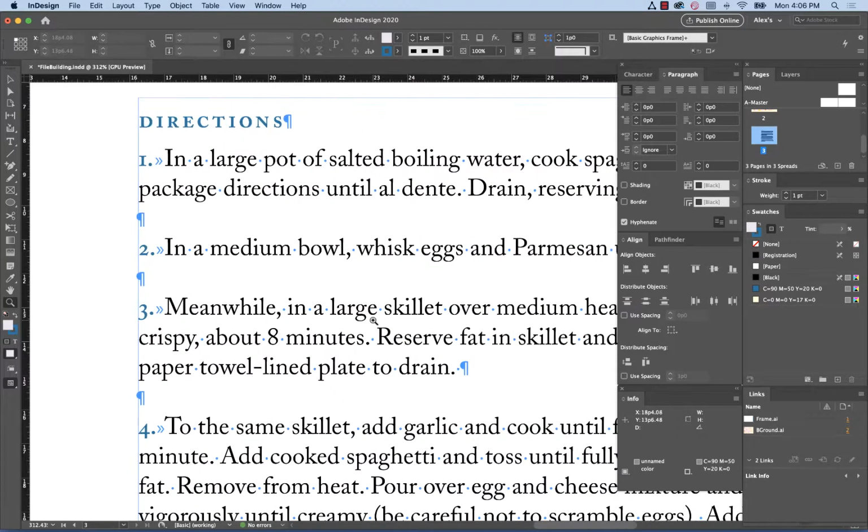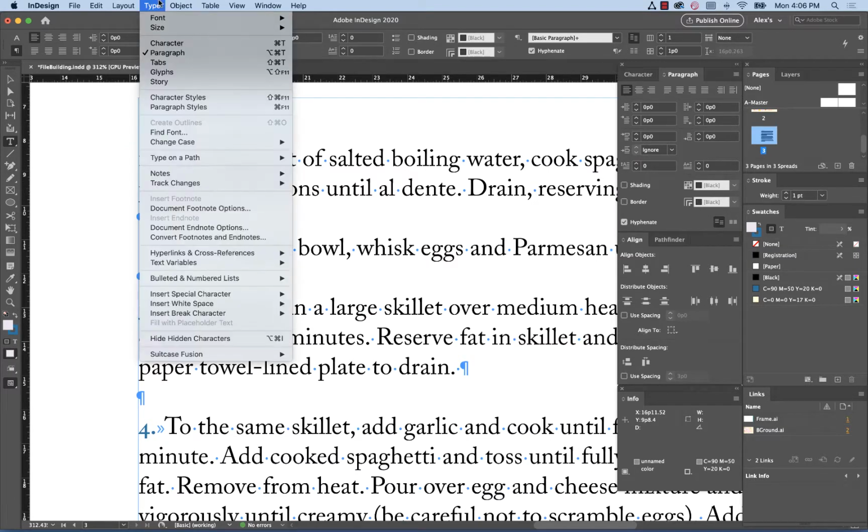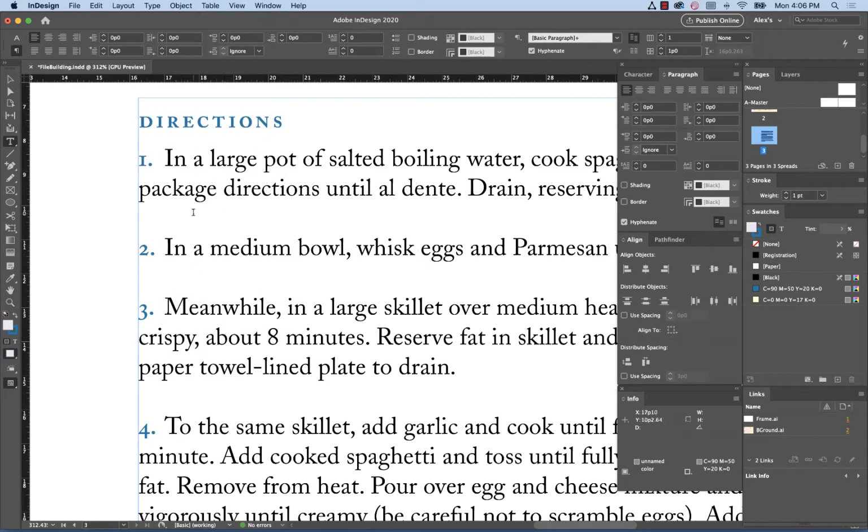First of all, I'm going to toggle back and forth between a preview mode and a mode where we can see all of the hidden characters here. Anytime you want to see what's happening with all your different tabs and returns and everything in type, you can always hide and show your hidden characters in InDesign. So if I hide these, you can see that all those little hidden characters disappear.